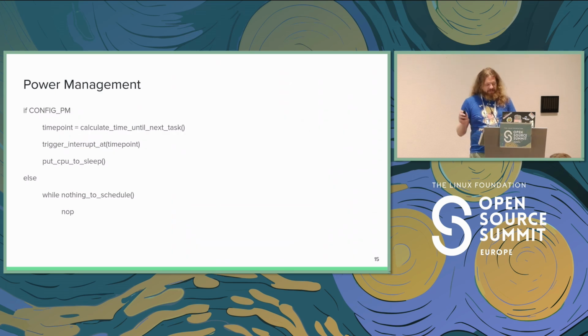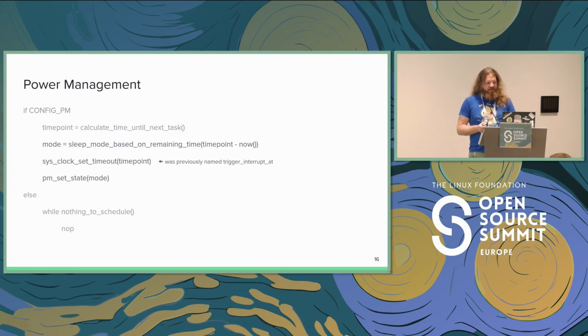So the power management gets a little bit more complicated, what we had before and what we have now. We calculate a mode, the sleep mode, based on the remaining time from the time point we want to have the next interrupt, minus now, and then sys_clock_set_timeout to the timeout, which was previously trigger interrupt at, and then pm_state_set to the mode, whatever you have here. If you search the source code of Zephyr for sys_clock_set_timeout and pm_state_set, you will find the correct implementations for this. So these two functions are correct. Everything else is pseudocode.